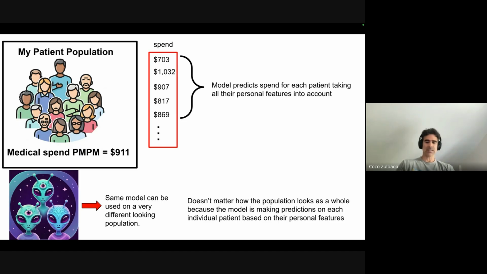So somebody was recently asking me, can I use the models that you're open sourcing on my population if they look very different or they're sicker? And the answer is absolutely yes. You're just making predictions on each patient one at a time.